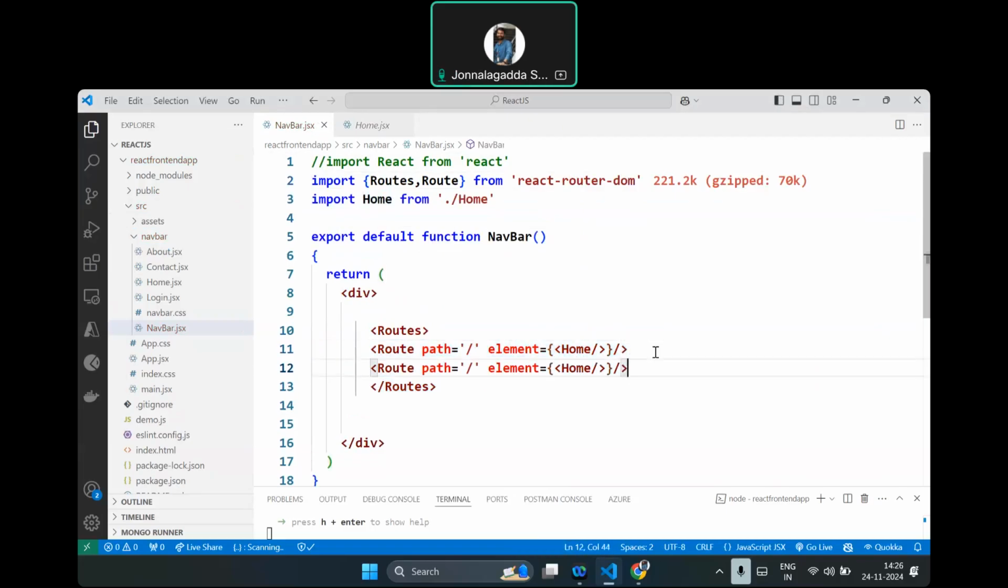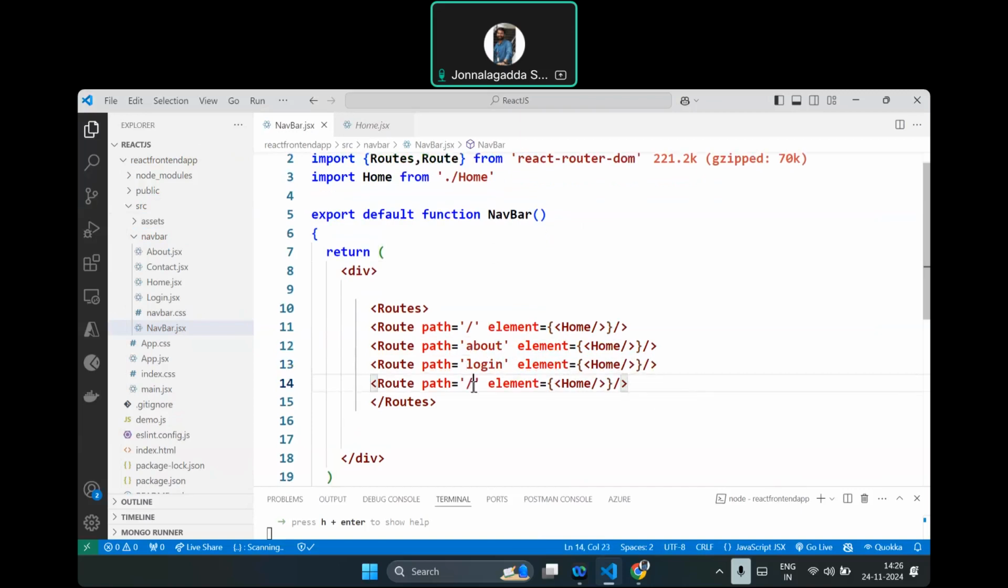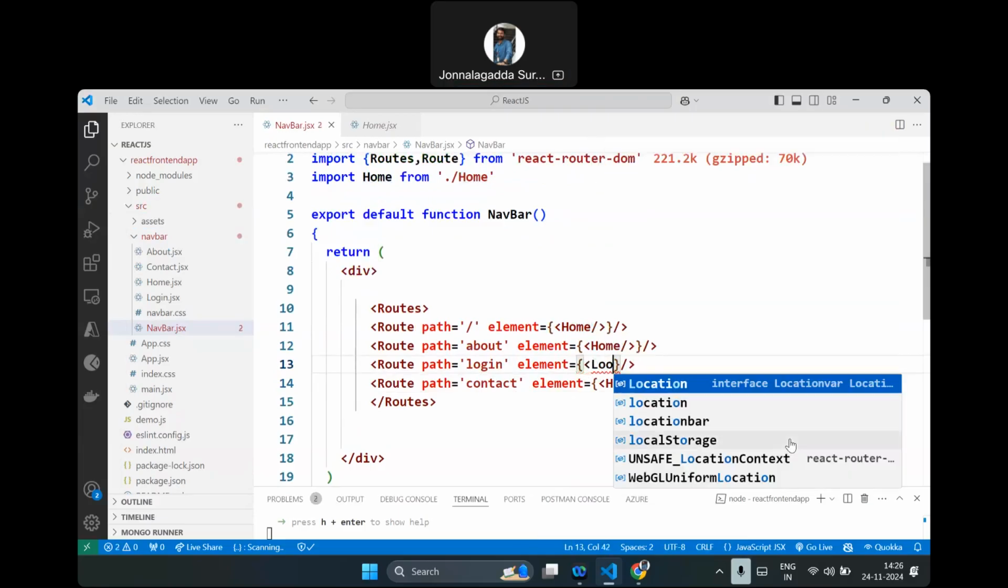The second one, there is no need to put slash about, you can take about directly. And the next one is login. And the last one is contact. This one, let's type here, login.